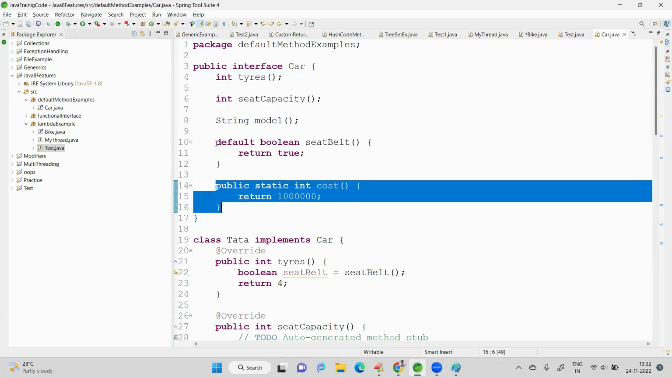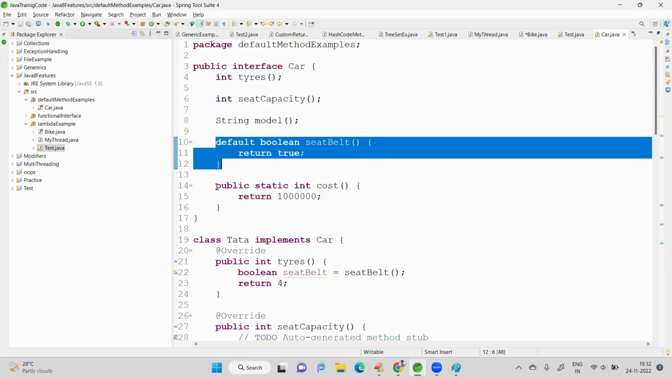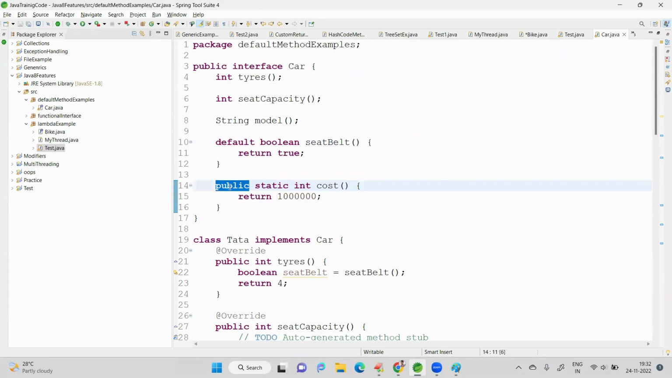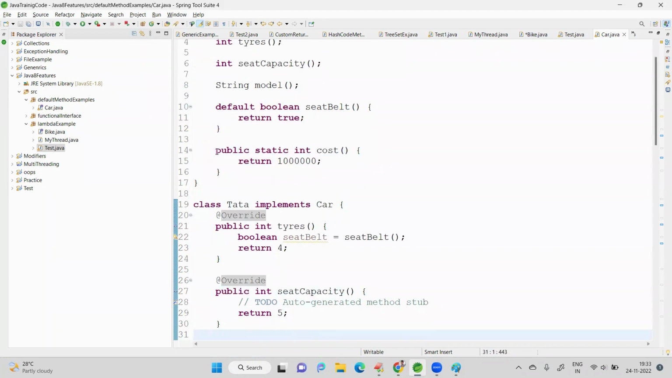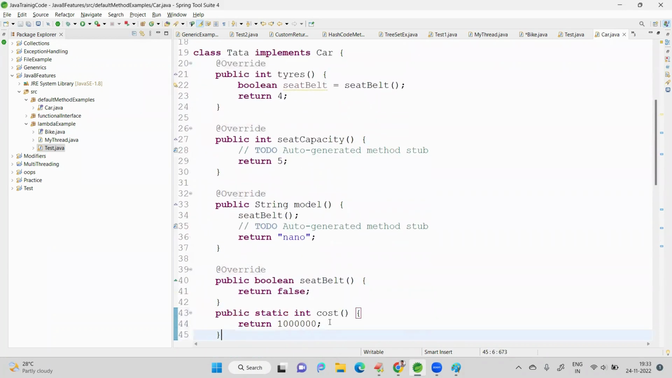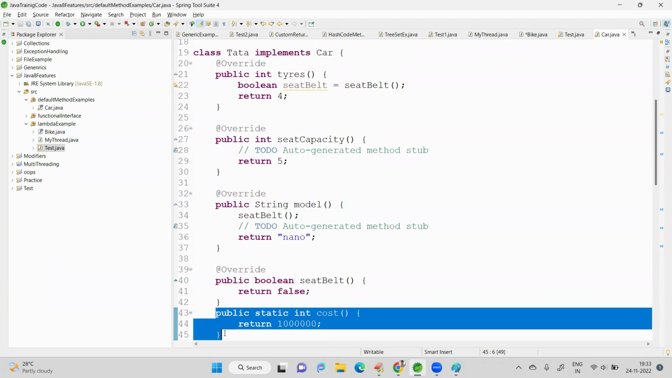Okay, I already discussed default methods. A default method has some body, same as static methods also have some body. But static methods are public only. There is no special keyword to mention here. We can use public static directly. And implementing classes cannot override this. That means we cannot write the same method like a default method in the implementing classes. We can write it, but this is not overriding.